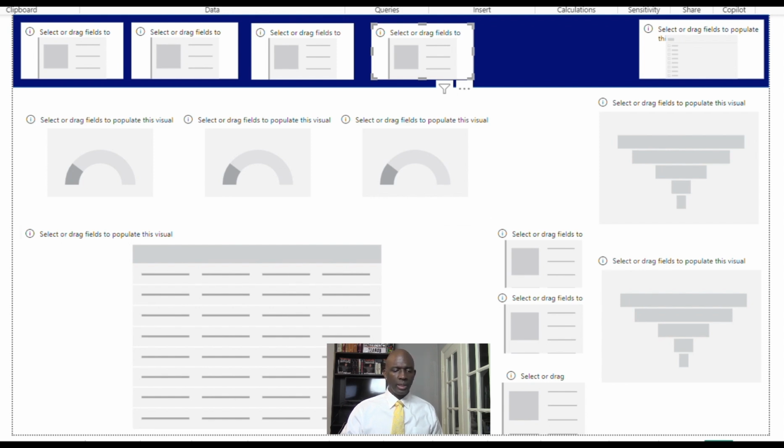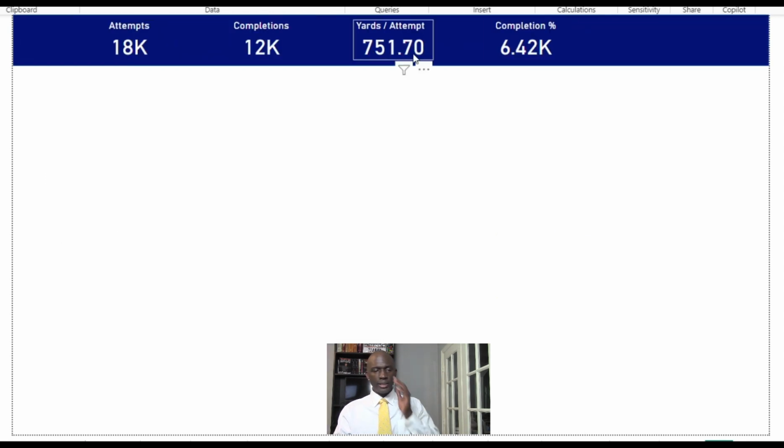And of course, we can tell that it's smaller because we can see the cards over here. These cards have values in them. So now we know that we can format the cards to the correct size or to the desired size. And here in these cards, we're looking at attempts, completions, yards per attempt, and completion percentage. So again, when we are looking at cards, we want to see a specific value. And as you can tell by the titles, those are the specific values that we're looking for.